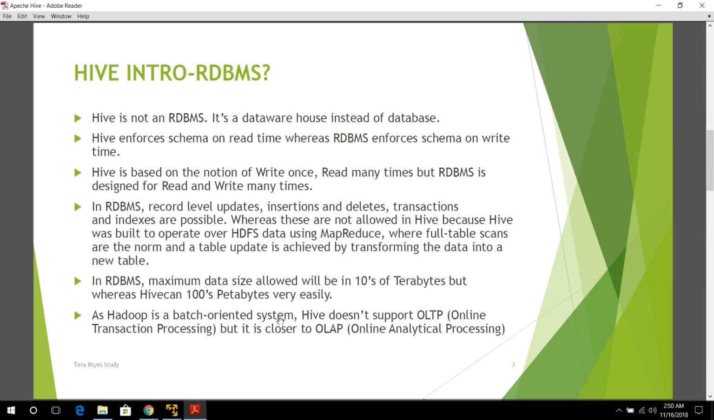So to access the Hive database, why I am calling it a database, because it's more associated with a database, because you have the capability to write it and run SQL on top of it. But as I already told you, it's not a database, it's a warehouse. So Hive, I already told you, is a batch oriented processing system, so it's closer to OLAP, online analytical processing, rather than OLTP.